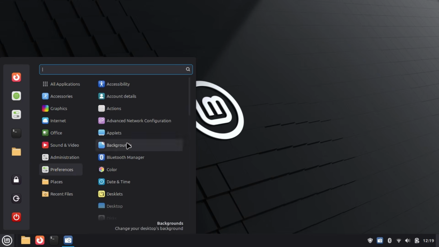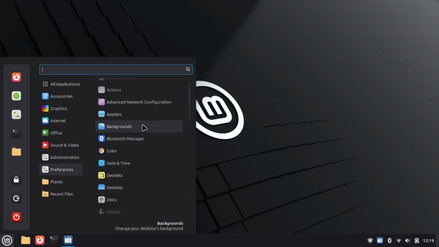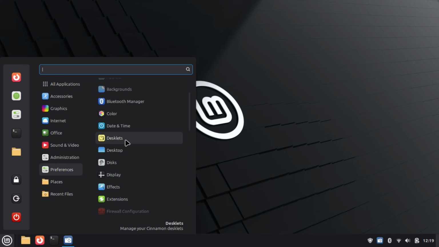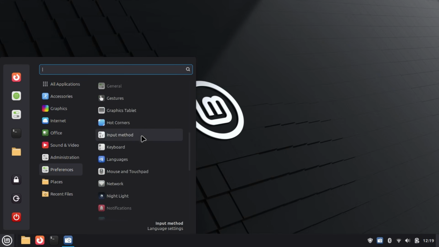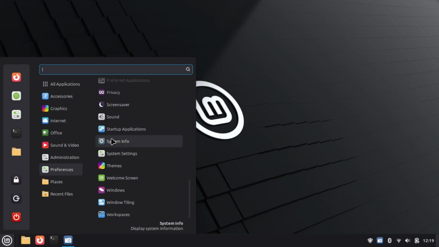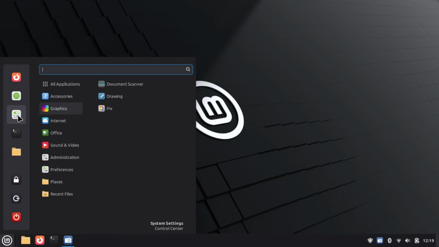And in preferences, we have accessibility, account details, advanced network config. And then from here, we can jump into the backgrounds, our Bluetooth manager, color and theme, date and time, desktop, and a bunch of different tools here. However, we can also jump into a lot of these from the system settings, and we'll go ahead and do that next.